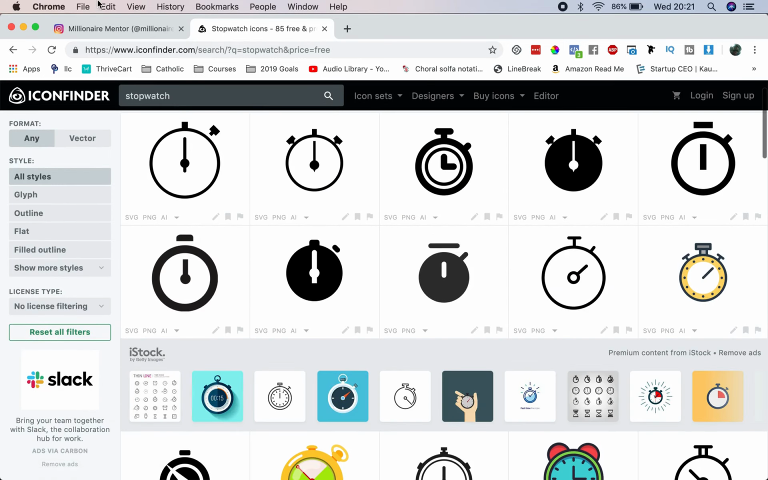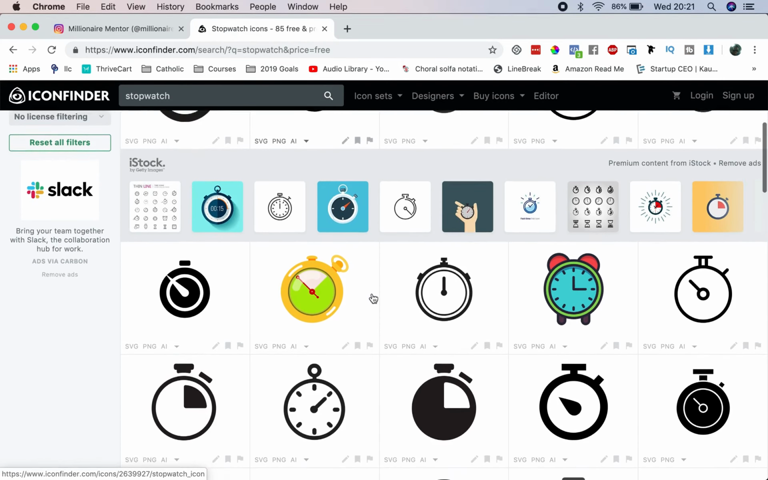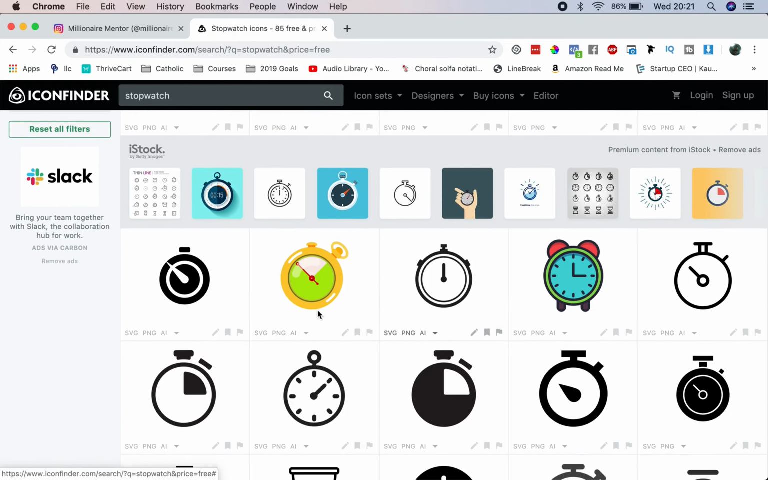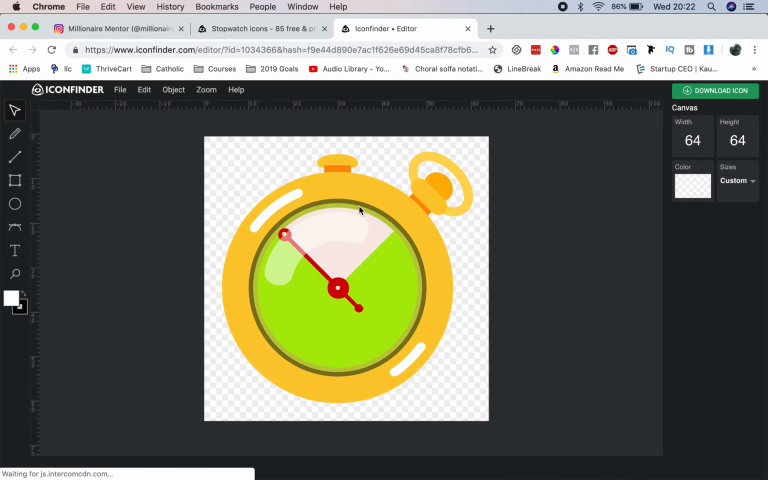But there will always be one of those times where you just cannot find it anywhere, or you just want to make your own. All right? So, how do you do that? First of all, let me tell you how to use this one. Before you download it, you should come here and edit it. They have an icon editor, and you go to the icon editor and you will see it open right here.